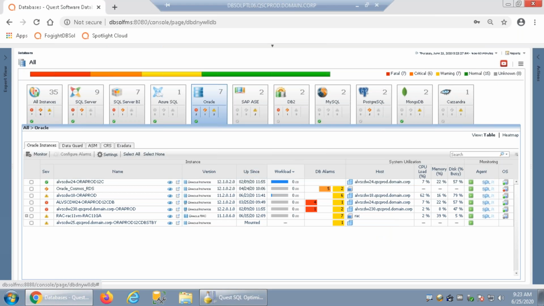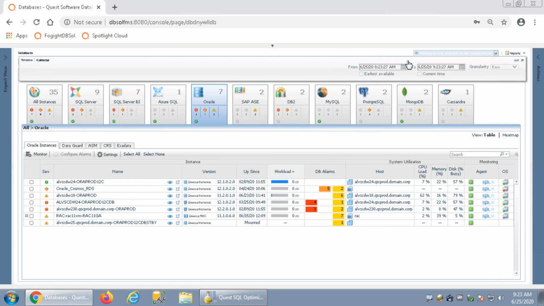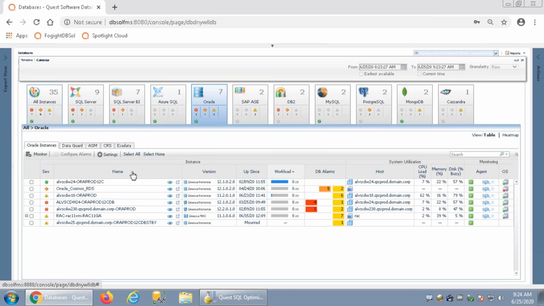I can change that view from the last 60 minutes to whatever time range I'm interested in to evaluate what's happening in your database.